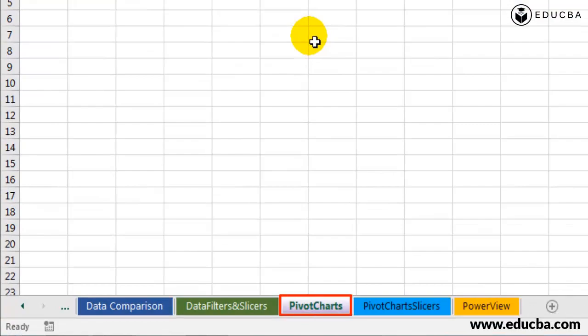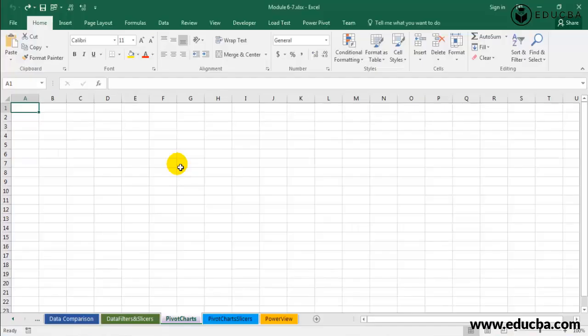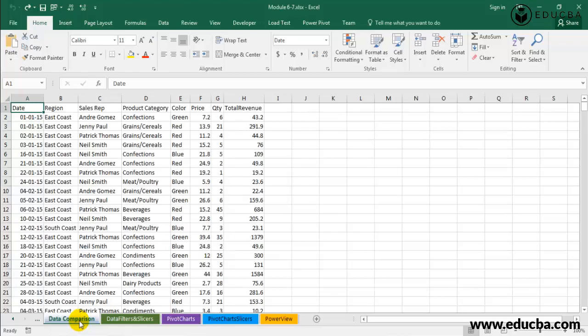What is a pivot chart? A pivot chart is a visual presentation of a pivot table in Excel. Pivot charts and pivot tables are both connected with each other. So let's go to the data comparison sheet and use the same old raw data.